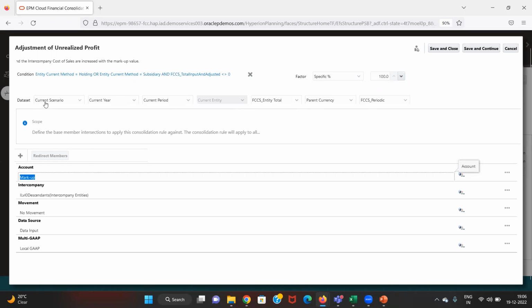Then we have a data set. The data set also is the set of data which is applied to all the rules. Once we set the data under this rule set, we cannot change it when we are creating different rules under the rule set. So here I have selected the data set as current scenario. Whatever scenario we input the data on, the rule will run.